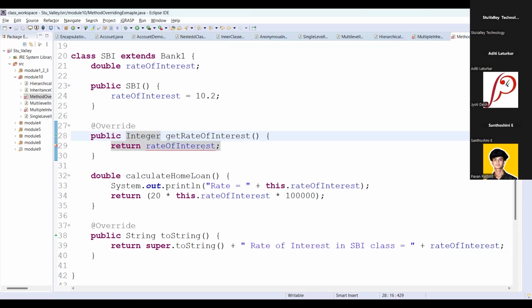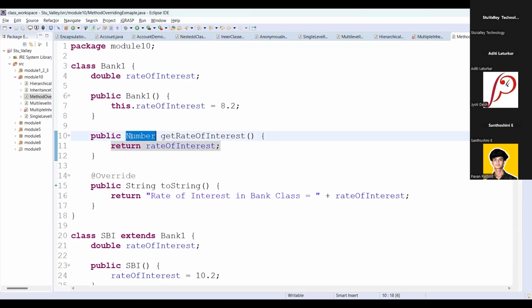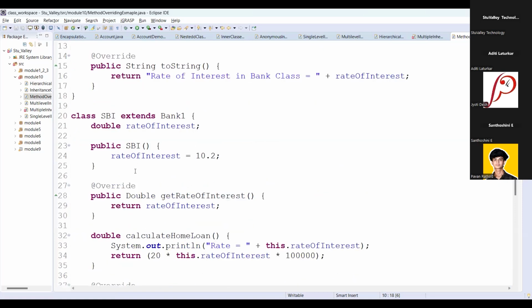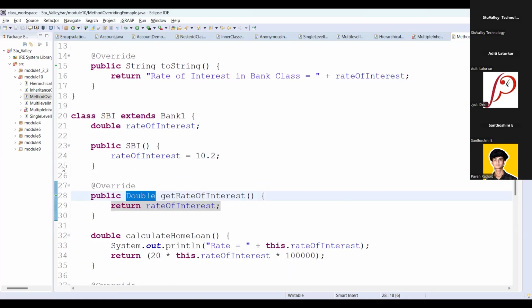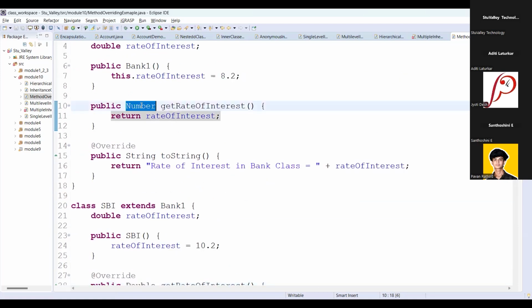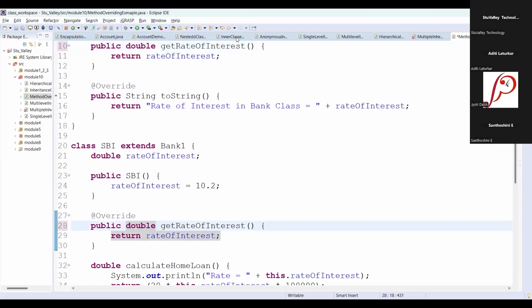And now rate of interest is in double format. That's why it is showing you an error. But the return type is allowed. Covariant is allowed, so we can keep the Double wrapper class name also here. If it has a parent reference as the return type, covariants are allowed. You can change it to a child class reference also. If it is a primitive data type, then you should use the same in an overridden method. This is the second rule.